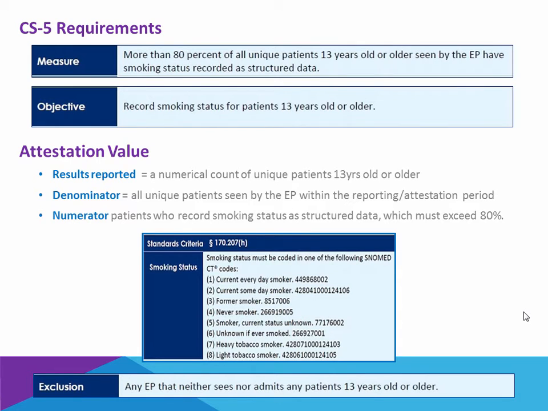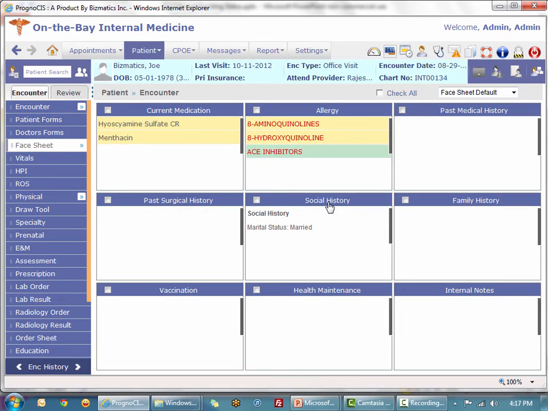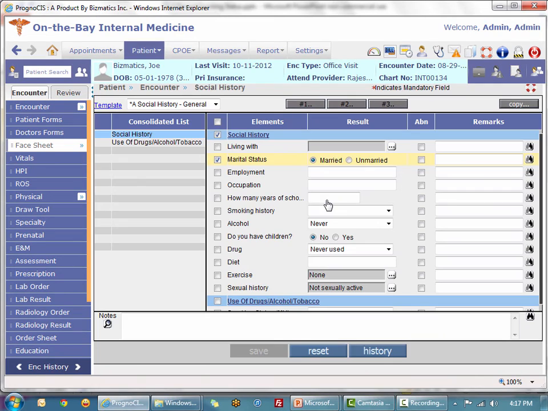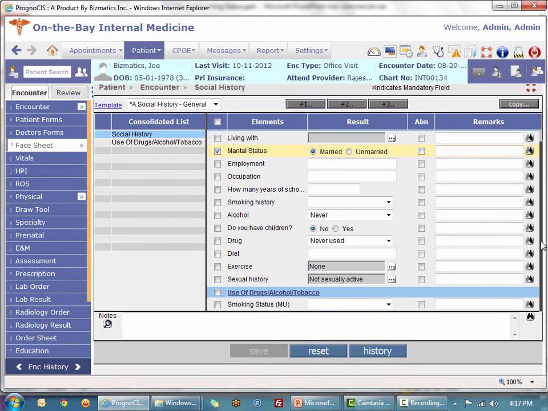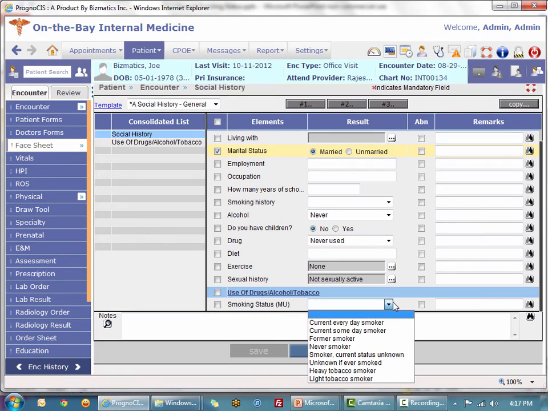Now, in Prognosis, this is achieved through the social history template on the patient's face sheet. So I've opened my test patient, Joe Bismatics, and we simply go into the social history, and our question, smoking status, MU, has different values available. And each one of these values is linked to a SNOMED code.